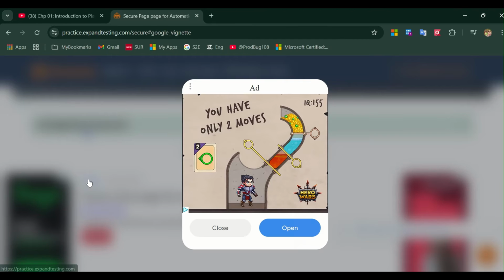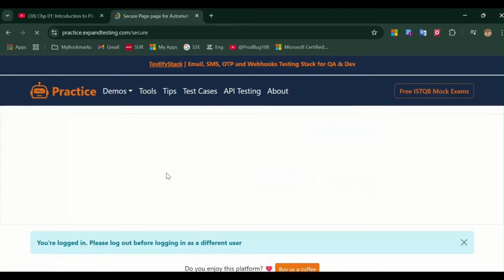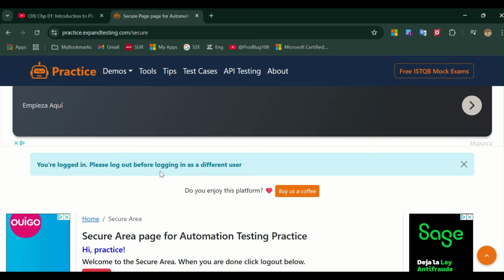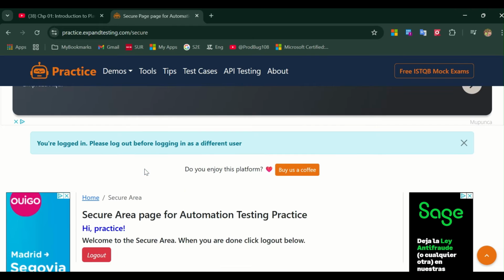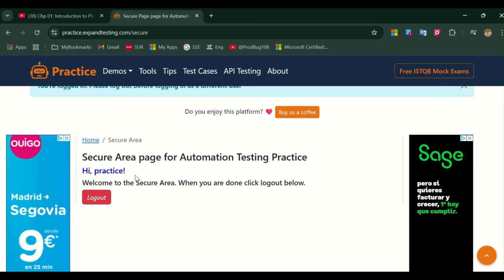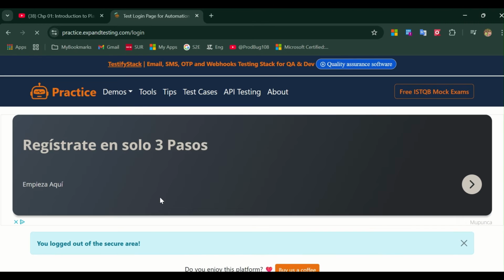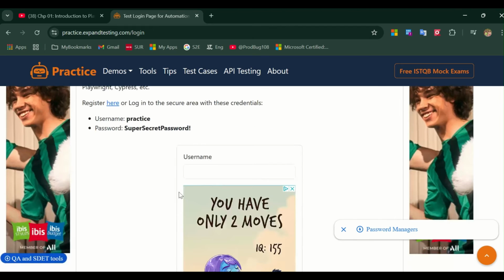If you go back to the home page and go again to the login page, it says you are logged in; please log out before logging in with a different user. So this website knows that I have already logged in, and the login page doesn't come up. Once you are already logged in, clicking on the login page takes you directly here. Let me log out. Now I have been logged out. So this is the login page which we are going to automate.